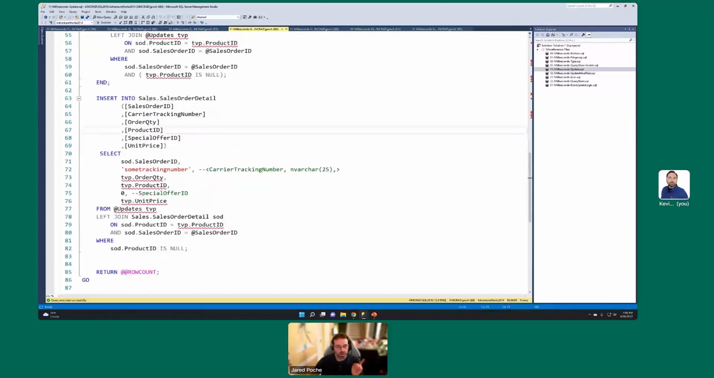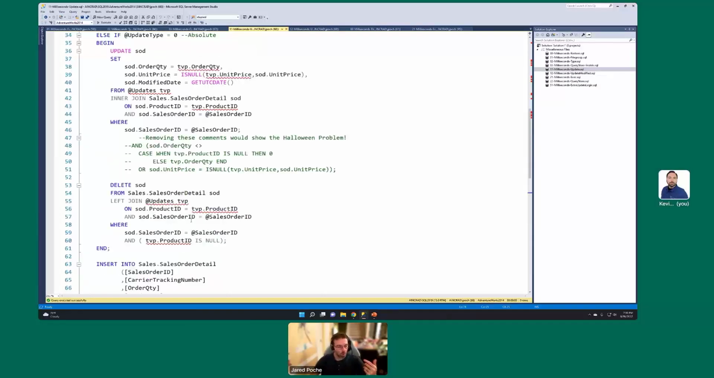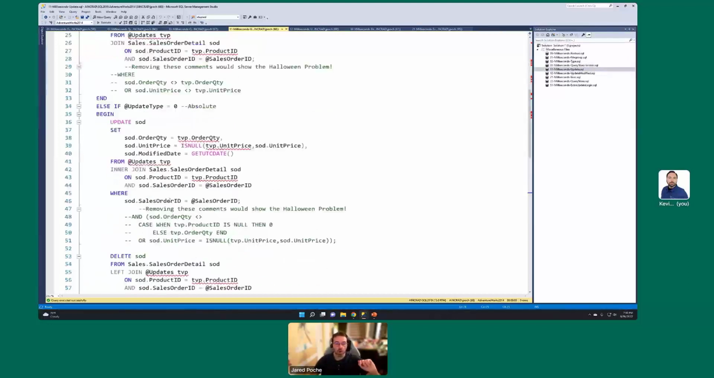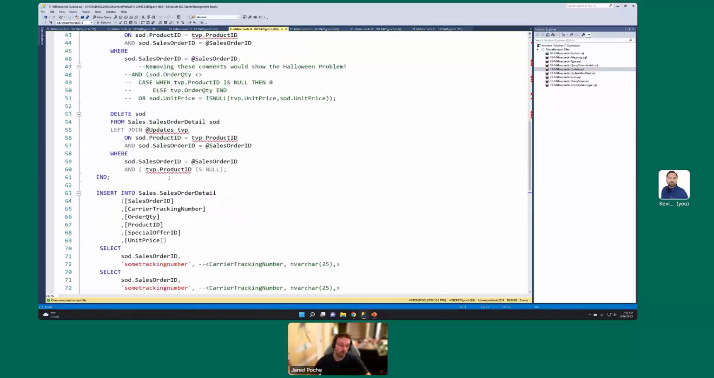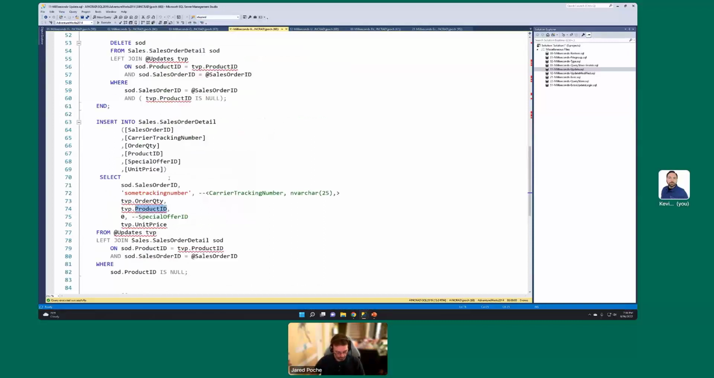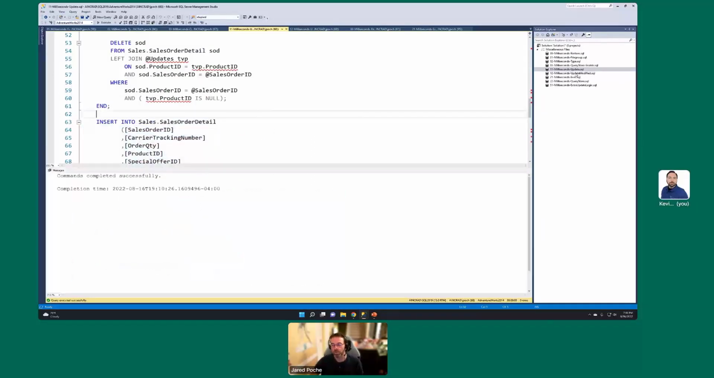Also, there's an insert statement. So if the information in our TVP includes a product ID that's not in the physical table, well, then we'll insert it. So we might be doing an update. We might be doing an update and a delete. We might be doing an insert, or well, the way this is written, we'll be doing an insert every time. So let me complete that. Okay, so that's our first stored procedure.